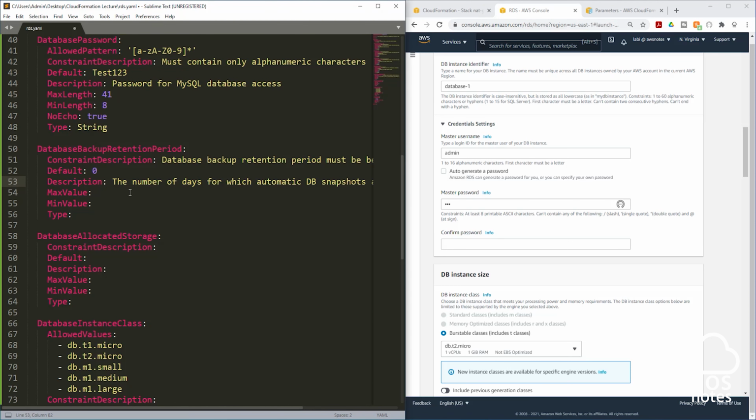For the maximum value, we are going to enter 35. And for the minimum value, we are going to enter 0. And for the type, it is going to be a number.